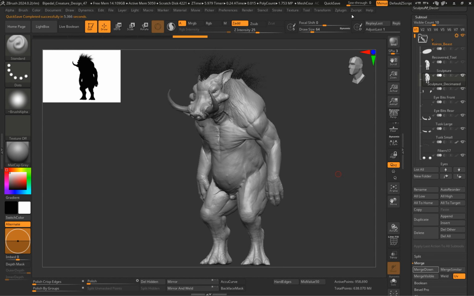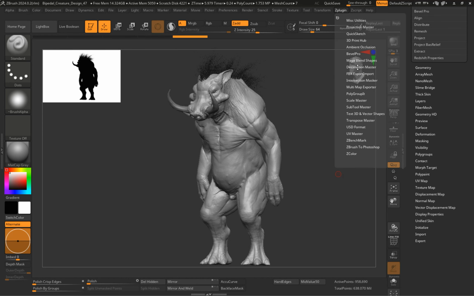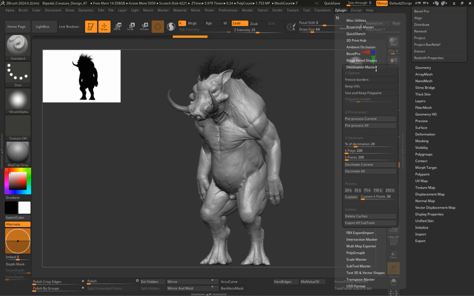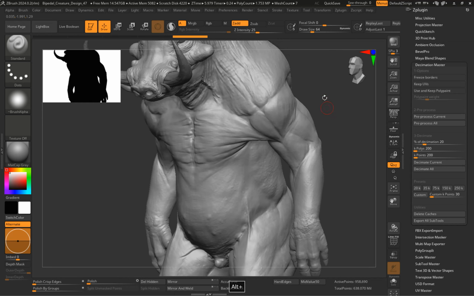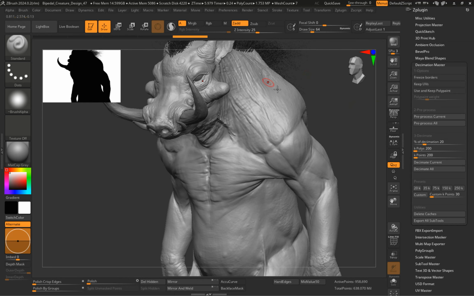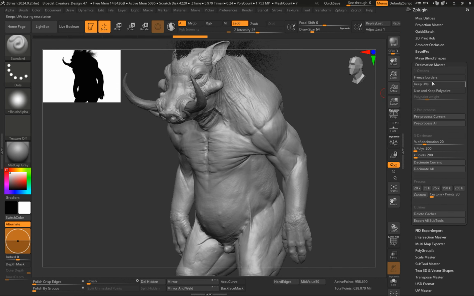So to decimate it, we're just going to go to Z plugins in the menu bar. This is the one that we're looking for, Decimation Master. Now I'm just going to grab the menu and pop that over to the right. We're going to decimate this first, and this will create a low poly of our model. Now we have to have the model highlighted and then press pre-process current. So we're just going to do this to the main body first, and if we need to bring anything else over, we'll just do them separately. Now this can take a bit of time, so just keep that in mind.